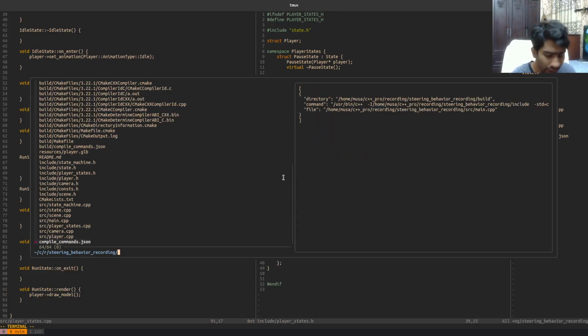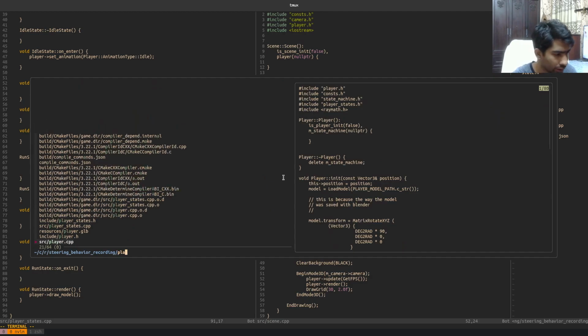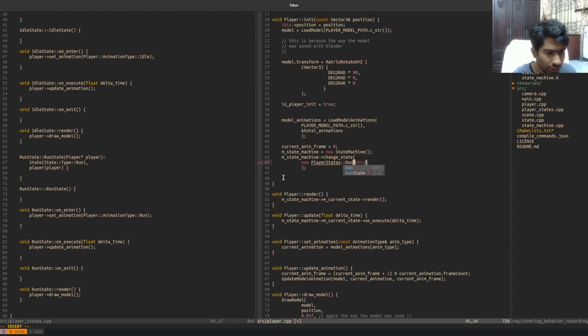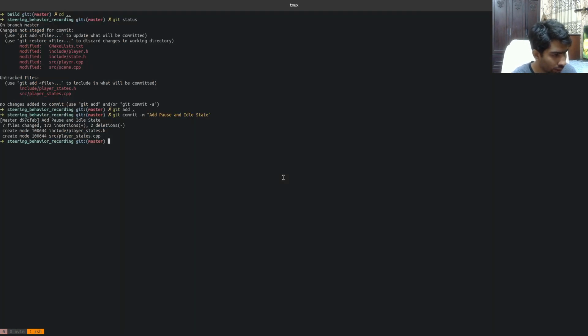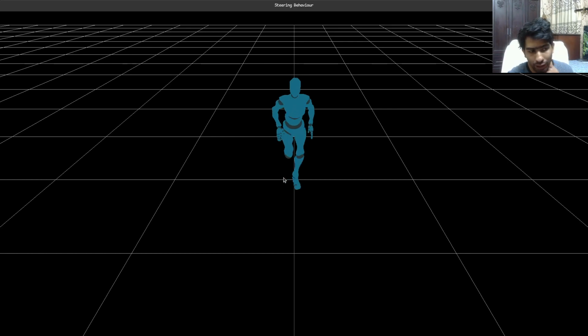So in the scene code, let's change the state of instance to this to run. See what happens. Yeah, we need to call make. Right, we are running. So yeah, the state machine is working for now.